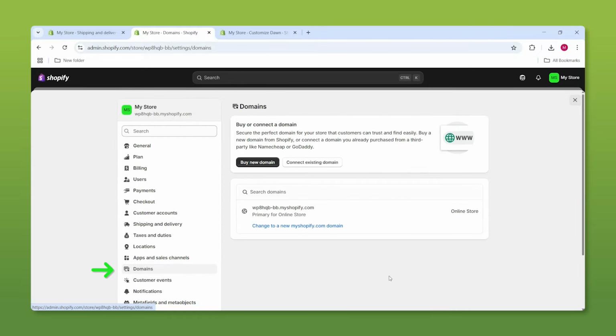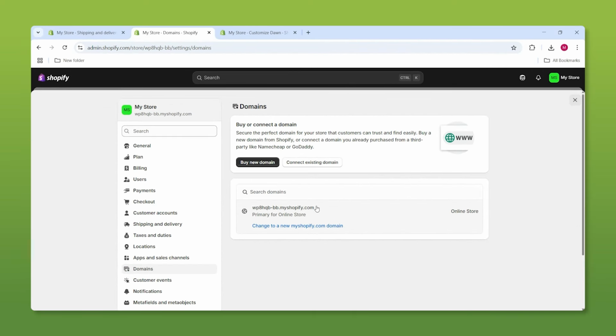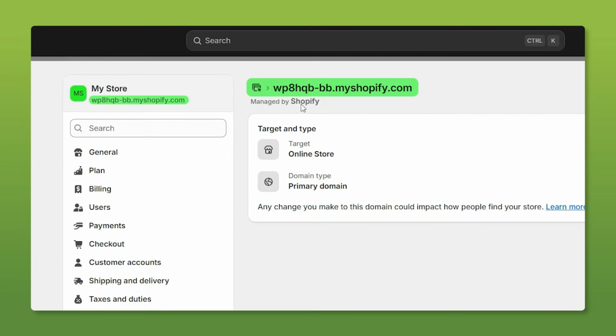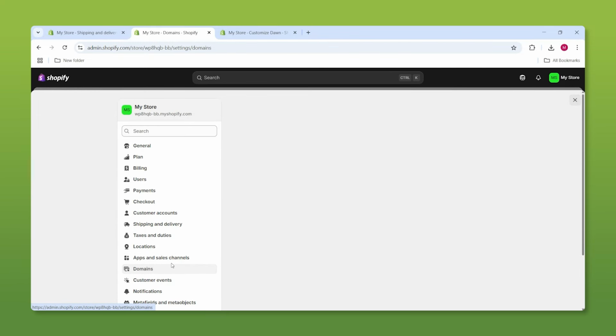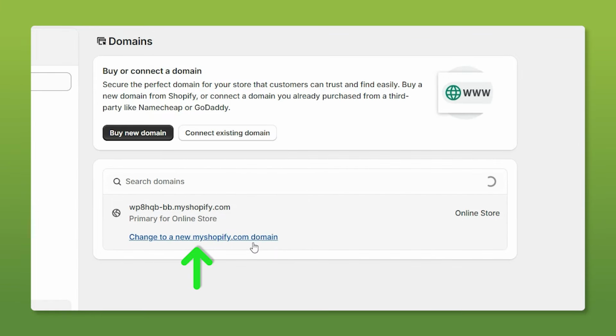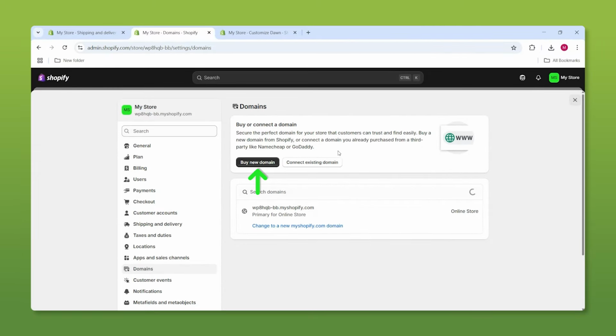Now I want you guys to go down to the domains tab right here, because it's very important to have a professional, valid domain name if you're planning on selling stuff. So our current domain name is whatever this is up here, and then our top level domain, which is like .com, .org, .whatever. This is the one that we have right now, WPQ, so on and so forth. Now we can have our own domain name, so we can change our domain name by clicking on change to a new myshopify.com domain. However, it doesn't quite look professional to have .myshopify.com. So I recommend buying a new domain.